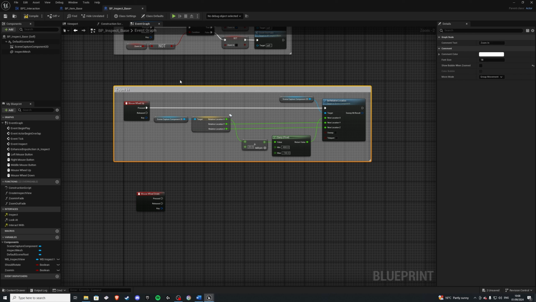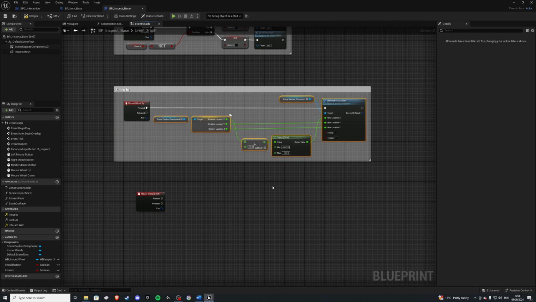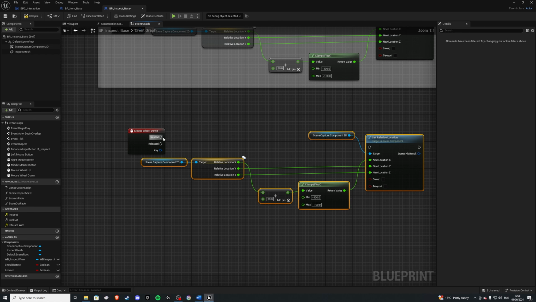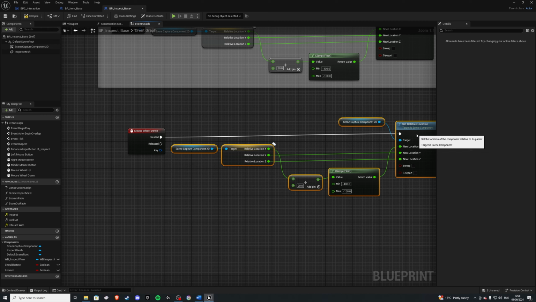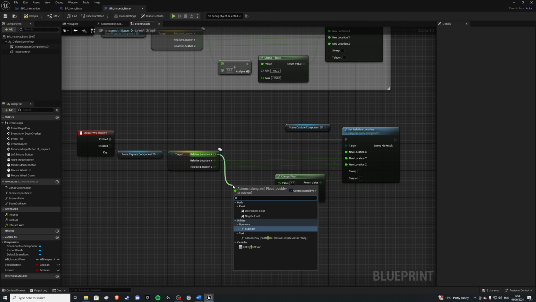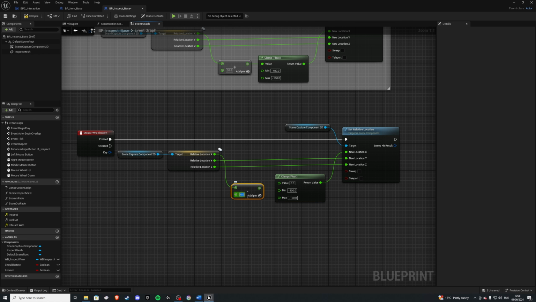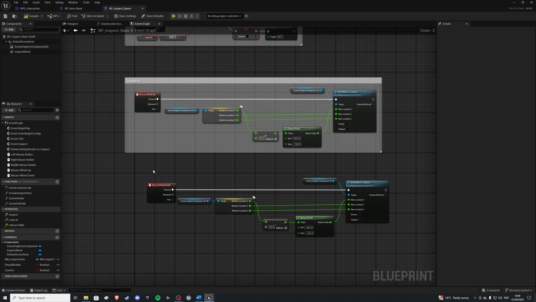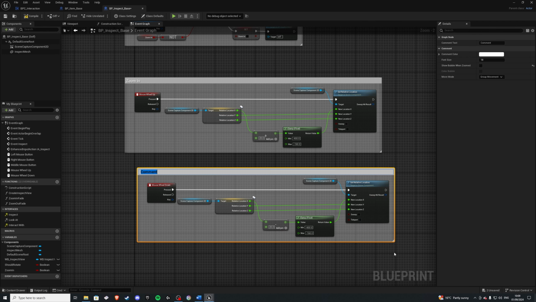For the mouse wheel down, we can copy this code, Control C and Control V, and on pressed this goes there. All we want to change is, instead of adding, we want to do a subtraction of 20, like so, and this should work. Cool. Let's also comment this, called zoom out.